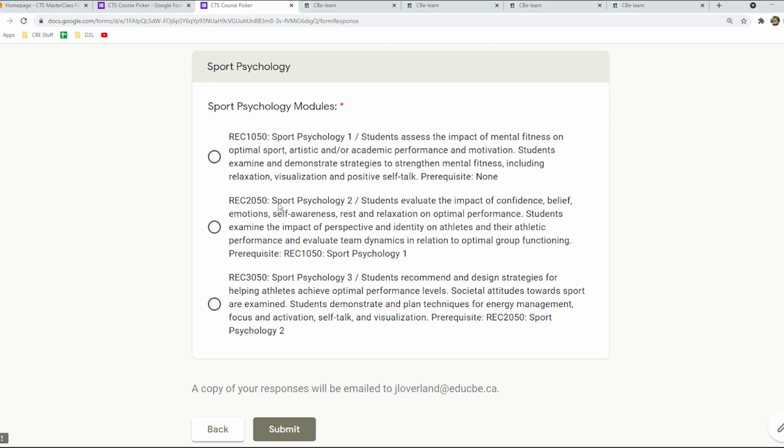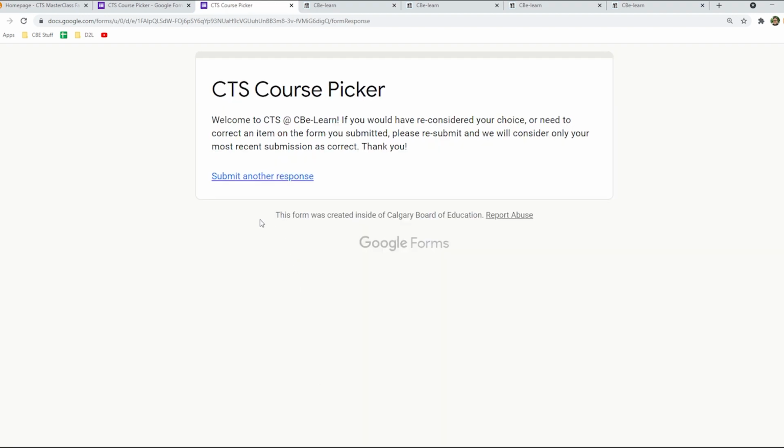And here you can see these are the 1 credit courses. Now I would almost always recommend that you start with the course with the lowest number, 1050, because that is the beginner course. As you go on and you get into higher numbers, you're going into intermediate and advanced courses. So I would pick Sports Psychology 1 as the course I want to take first. I'd hit submit, and then that would be all I need to do.